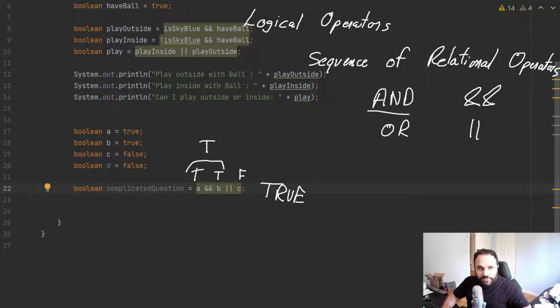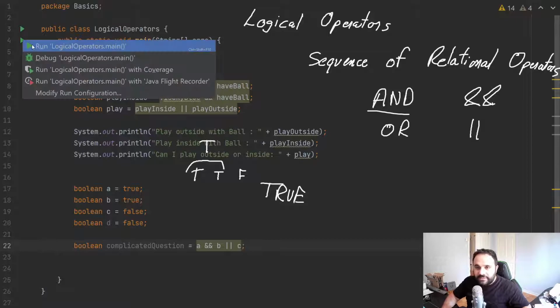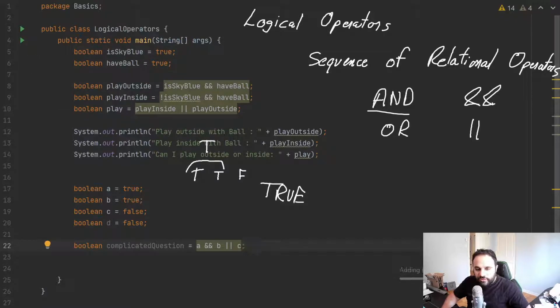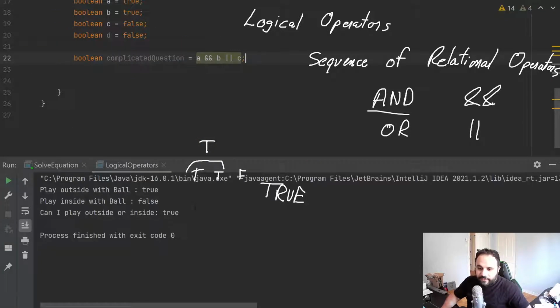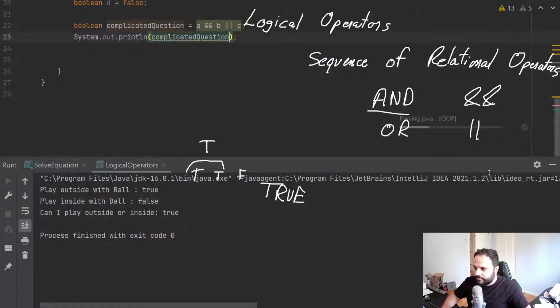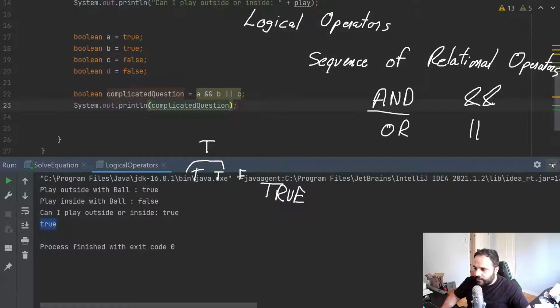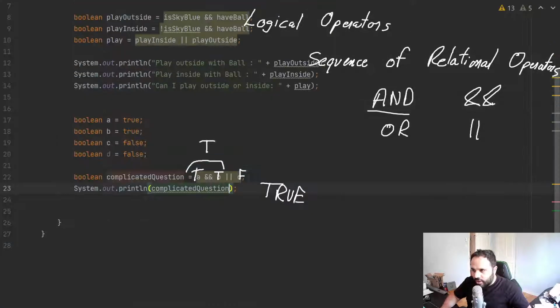Let's run our application. Now, this is important to keep note of what comes first and what comes after. We didn't output it to the screen. Complicated question, run that. Notice here we got a true. Perfect.